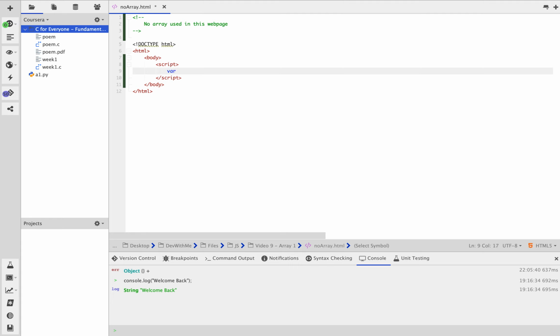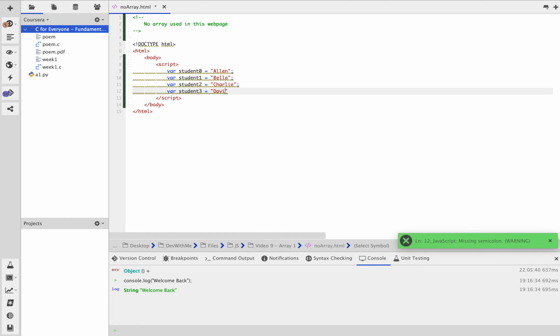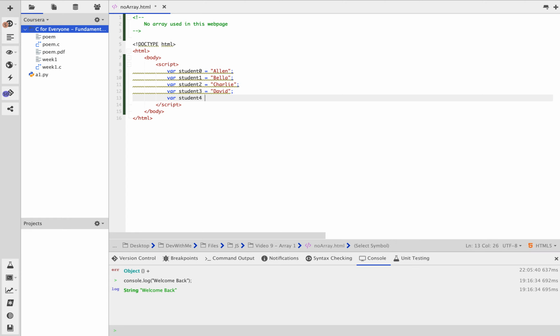Suppose I have var student0 equal to Alan, var student1 equal to Bela, I just made that name up, var student2 equal to Charlie, var student3 equal to David, and var student4 equal to Ether. Alright.